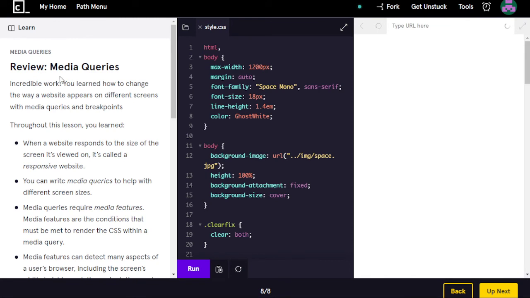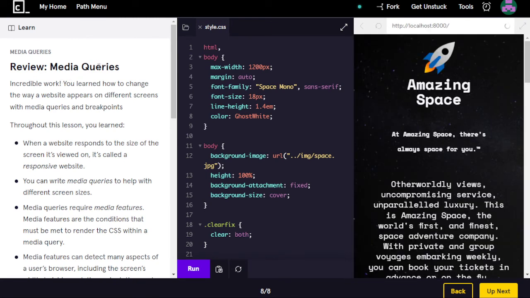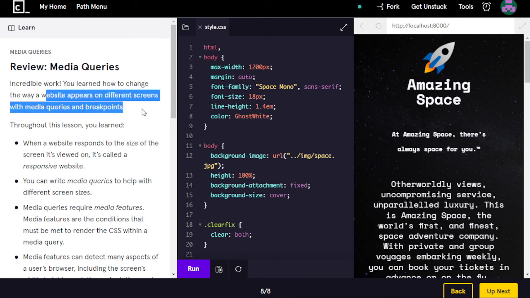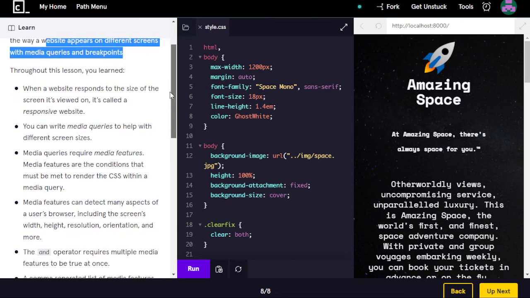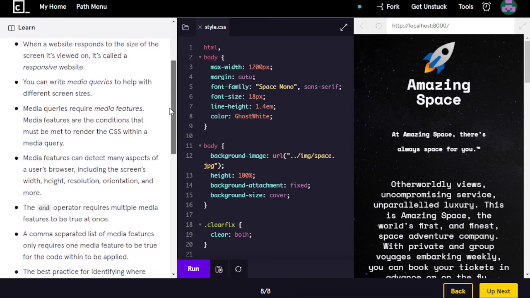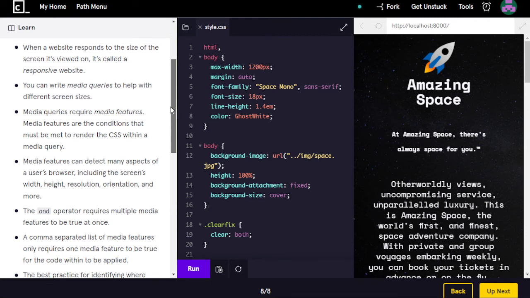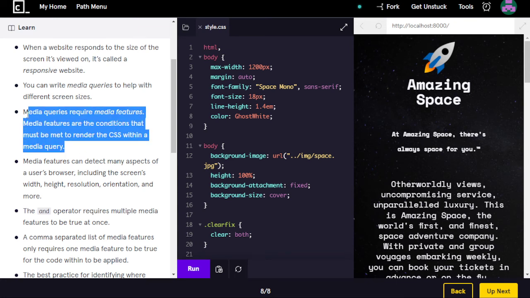Alright, finally time for a review on media queries. Incredible work! You learned how to change the way a website appears on different screens with media queries and breakpoints. Throughout this lesson, you learned when a website responds to the size of the screen it's viewed on, it's called a responsive website. You can write media queries to help with different screen sizes. Media queries require media features. Media features are the conditions that must be met to render the CSS within a media query.